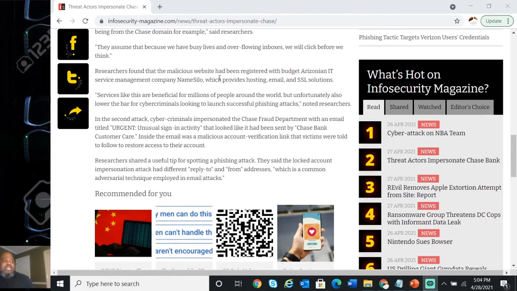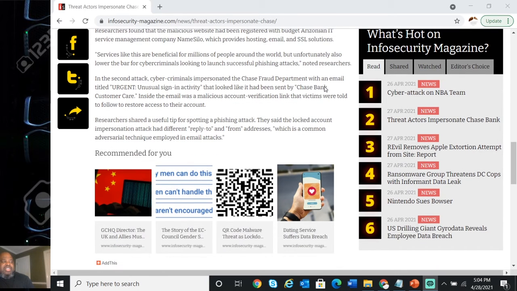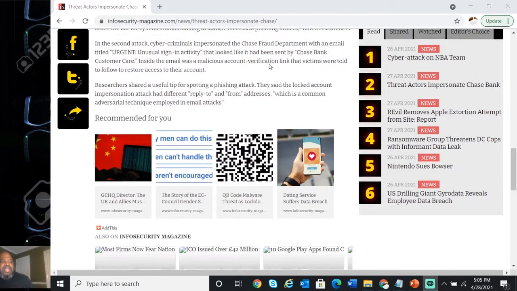Researchers found that the malicious website had been registered with a budget Arizona IT service management company named Silo, which provides hosting and email and SSL solutions. Services like this are beneficial for millions of people around the world, but unfortunately also lower the bar for cyber criminals looking to launch successful phishing attacks.